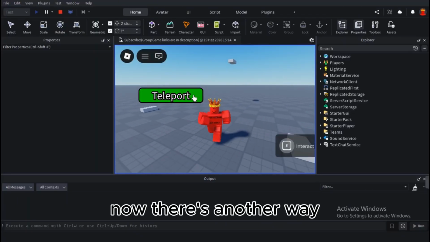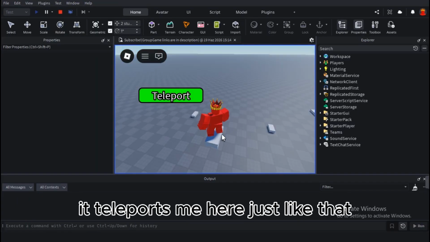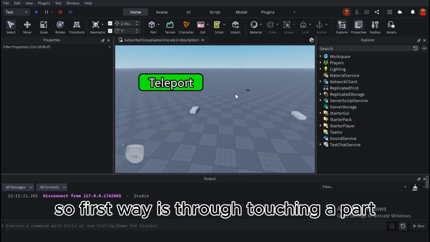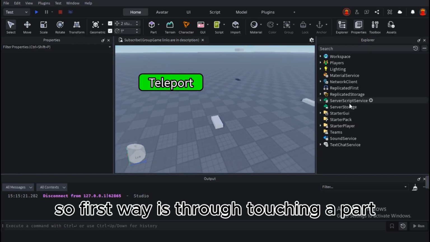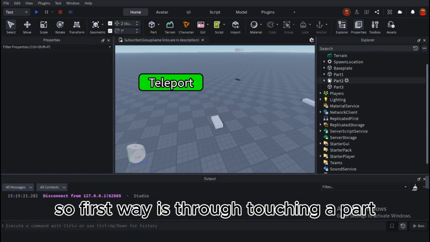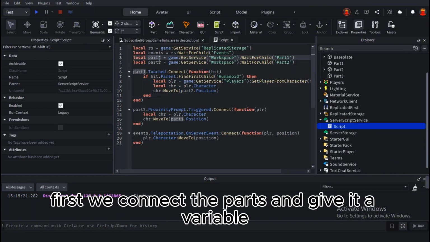Now there's another way. It's through clicking a button on the screen. It teleports me here, just like that. Let's get started. So first way is through touching a part. First we connect the part and give it a variable, part1.